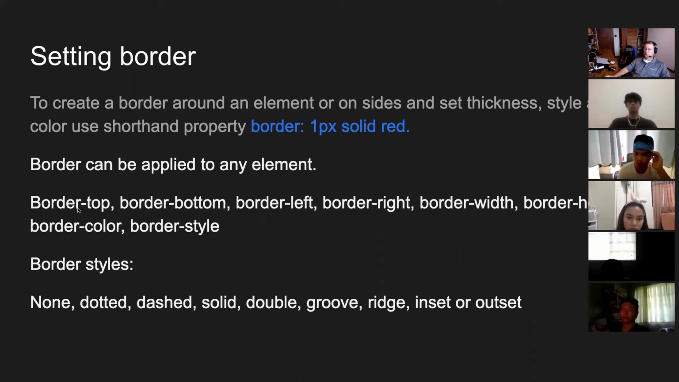Border, as I said, is a shorthand for border top, border bottom, border left, border right, border width, border height, border color, border style. And your border styles, you have a lot of variations as well. You can use none, dotted, dashed, solid, double, groove, ridge, inset, or outset. There's a lot of variations that you can use there. Okay, let's go back one more time, and we're going to edit.